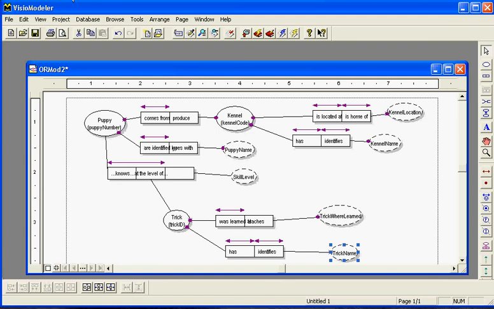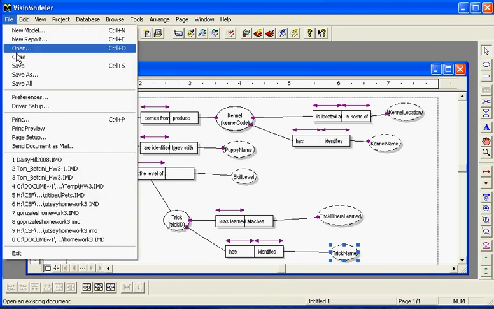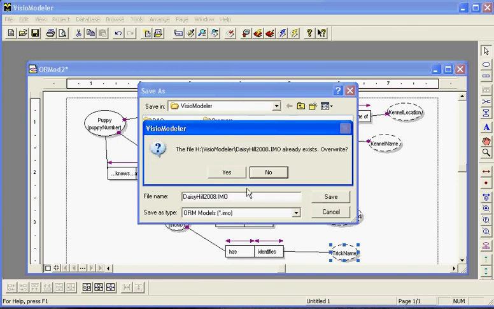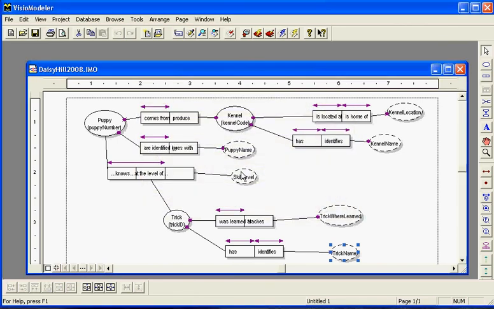And be sure you do a file save. Let's call this, I'm going to overwrite my previous test and save that model. We're going to stop here, give you a chance to catch up, and when I continue with the third part of the third part, we will turn this object role model into an ER diagram.